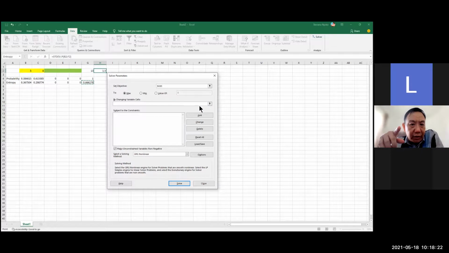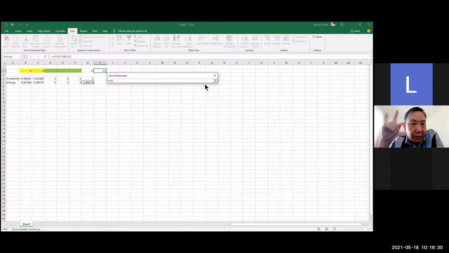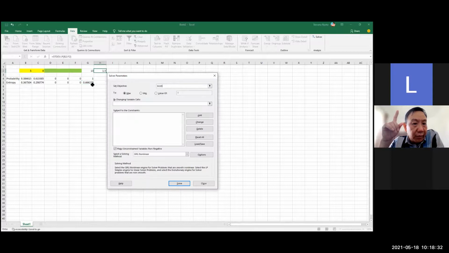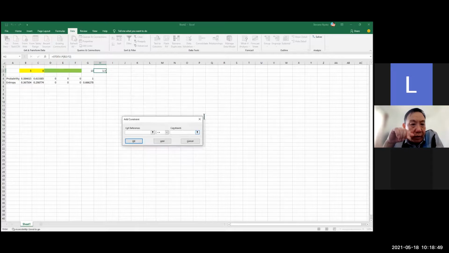Objective function is Entropy. Set objective. The objective is entropy. Which is, well, where is the entropy? This one. G5, correct. Okay, and then changing variable. Where's your variable that you want to change? The one in green. No, not that one. Yes. Correct. And constraint. What is your constraint?